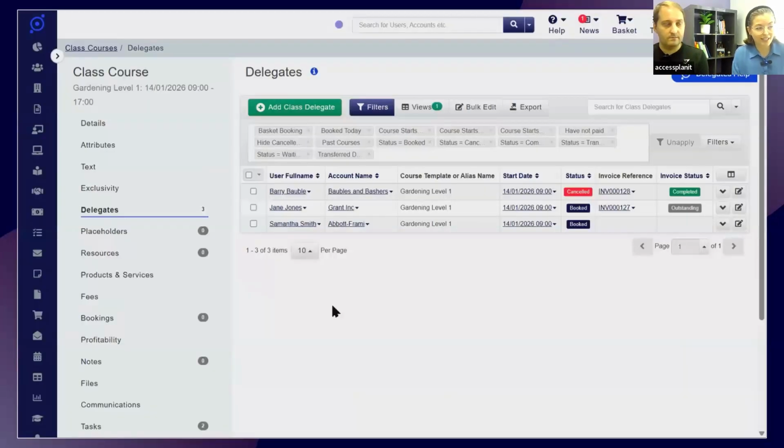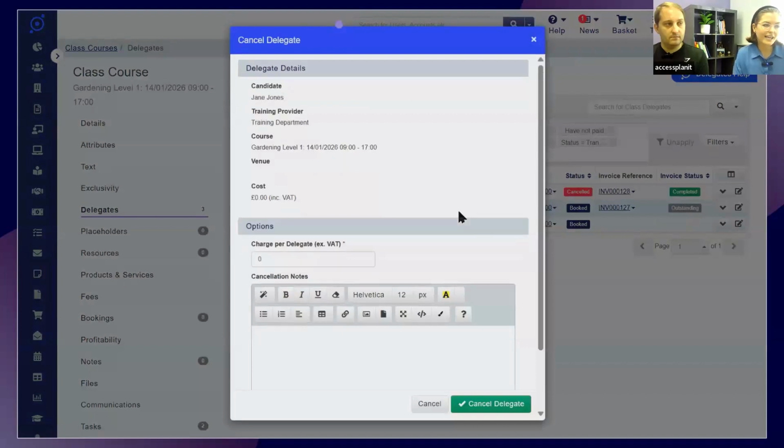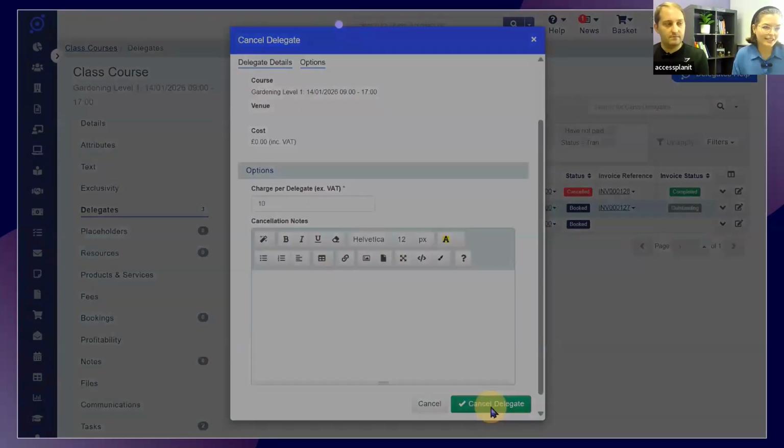So that makes sense. So we'll move on to the next example, which is cancelling a delegate that's been invoiced but hasn't paid yet. In our case, that's Jane. So Jane has an invoice, as you can see there, and it's currently outstanding. So if we have a look at Jane, cancel Jane off. Same process again, we'll put the same cancellation charge in. Again, add notes is always useful, and then cancel the delegate.